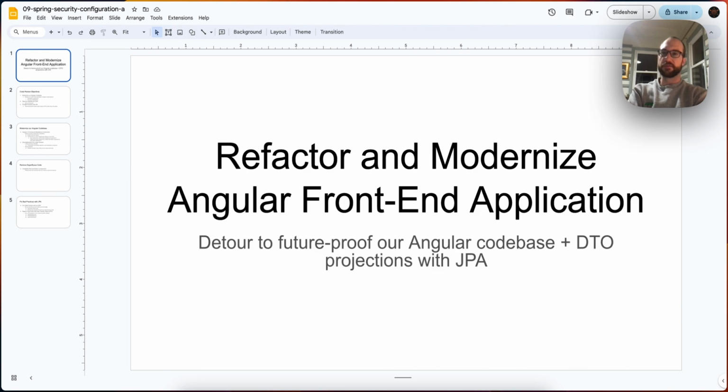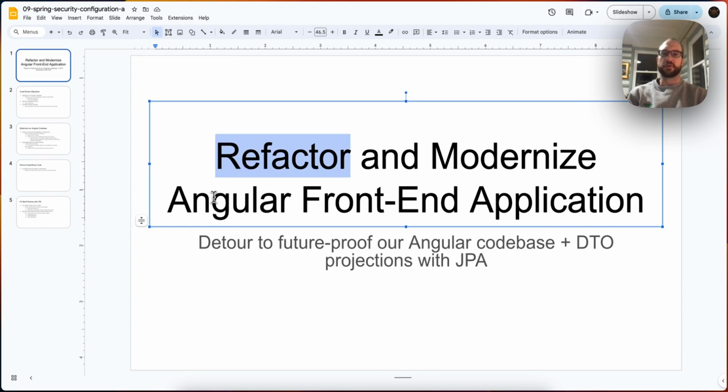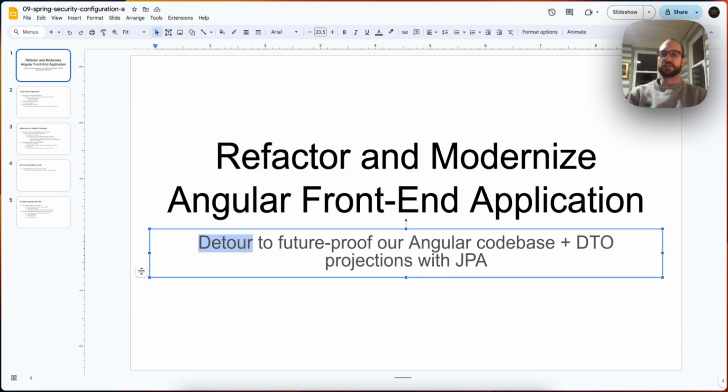So this brief detour is righting a wrong, and we're taking it because we're going to set up the code in a way that makes using authorization much easier in future episodes. I'm just paying off some tech debt, so let's pay it off together on the record. The title is Module Refactor and Modernize Angular Front-End Application, which is what we're going to do. It's just a detour to future-proof our Angular code base. Plus, we're going to do this DTO projection with JPA.